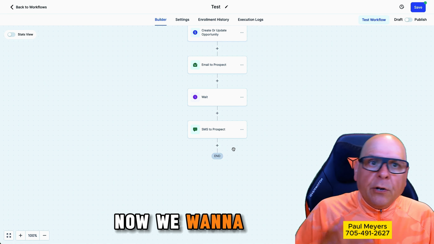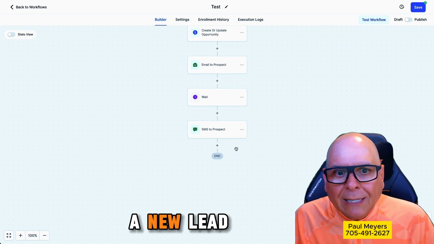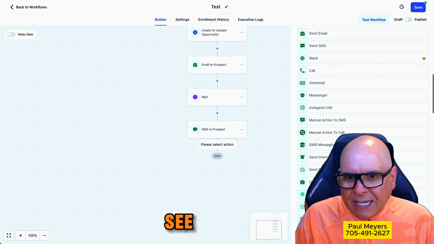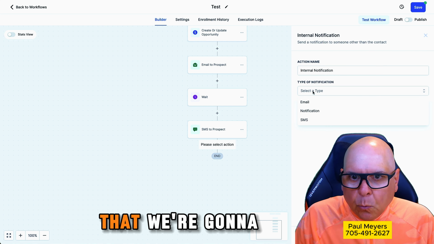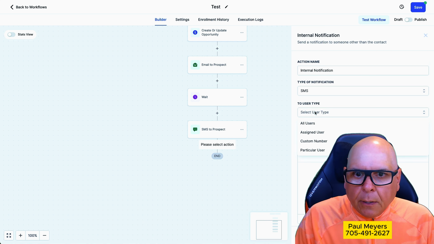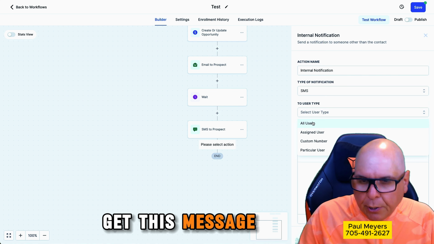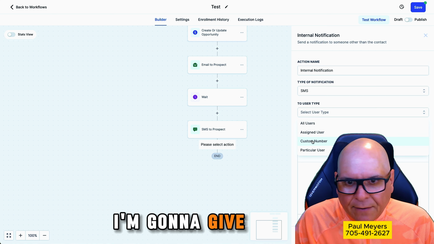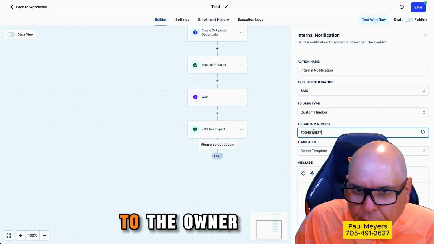Now, we want to notify the owner of the business to say, hey, you've got a new lead. So we're going to click this. We're going to scroll down until we see send internal notification. We're going to click that. We're going to say we want to notify the business owner by text message. We could select all users in the CRM get this message. We could assign it to a specific salesperson. In this case, I'm going to give it a custom number and send the request straight to the owner.